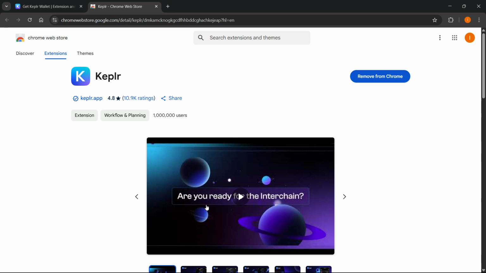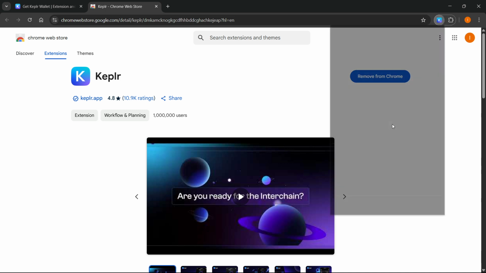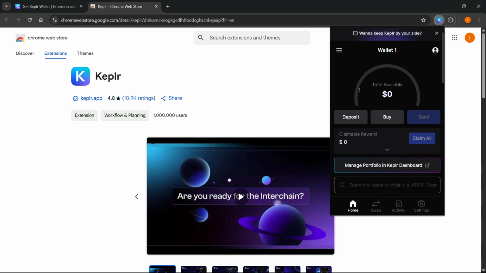You can then click finish, and from here you can now go under extensions, top right, and you'll see your Keplr wallet. You want to click on that, and from here this will pop up, and there we go. As you can see, Wallet1, there it is. You can now start using your wallet, and you have successfully installed your Keplr wallet.